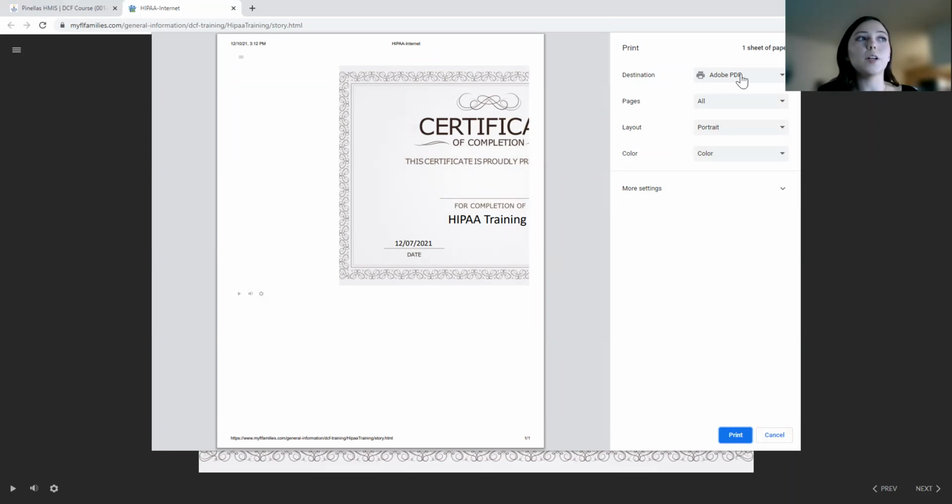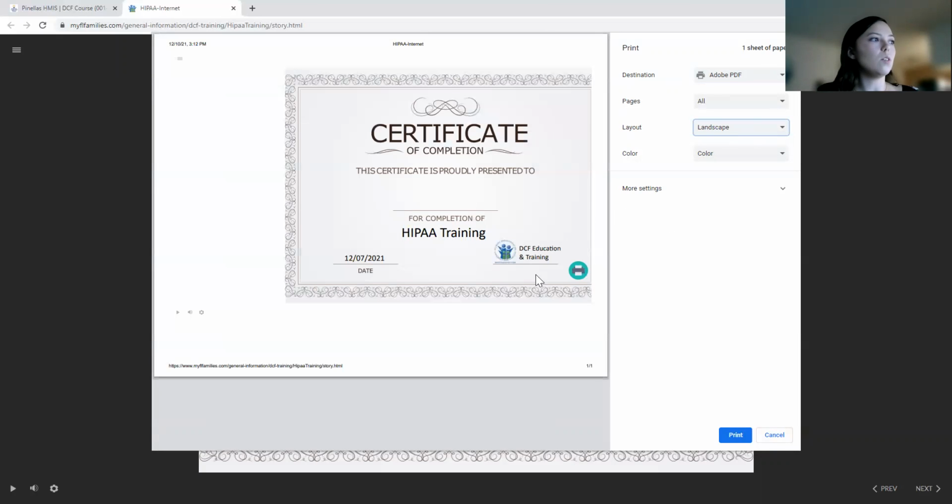Usually, if you're connected to a printer, it'll have your printer there. But what you'll want to do is find where it says destination. You'll want to either save as a PDF or have it as an Adobe PDF if you have Adobe. Since I have Adobe, I'm going to have it as a PDF. And since the layout here is portrait, we're going to change it to landscape, so it gets the whole certificate there. Make sure we get your name. And then we'll click print.